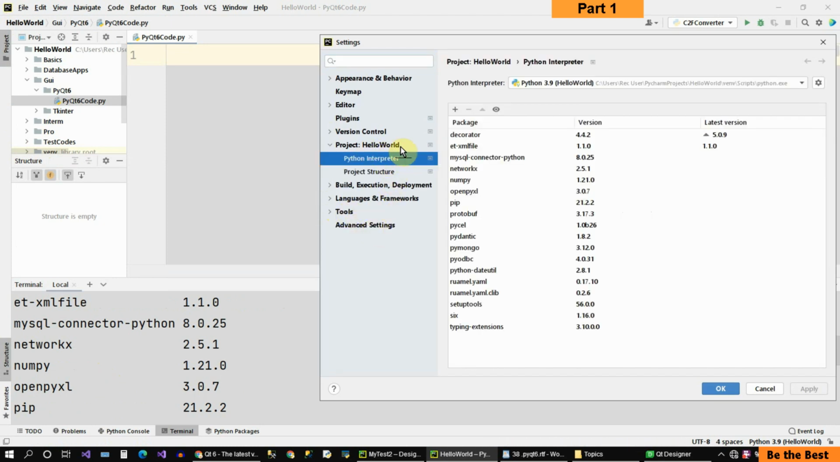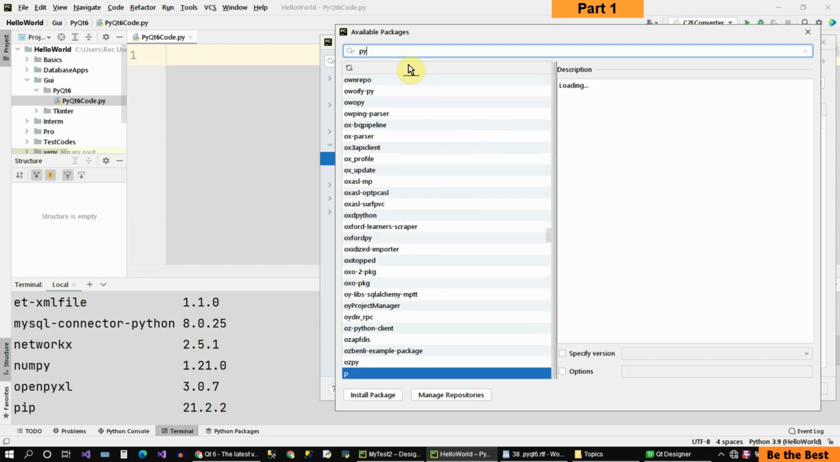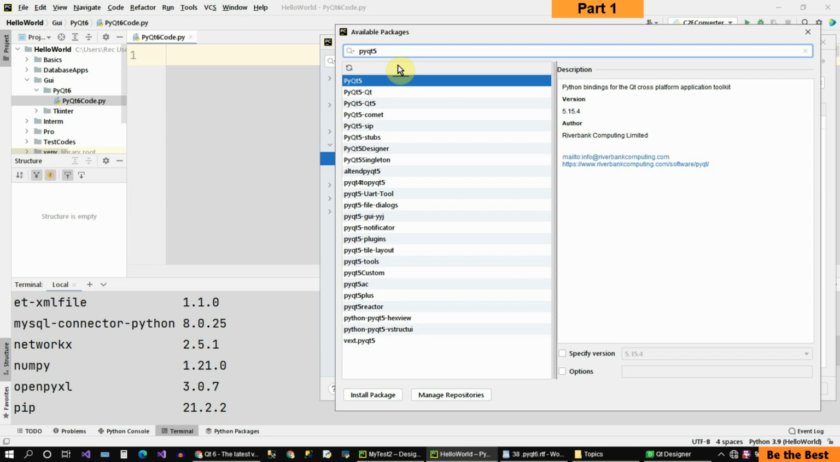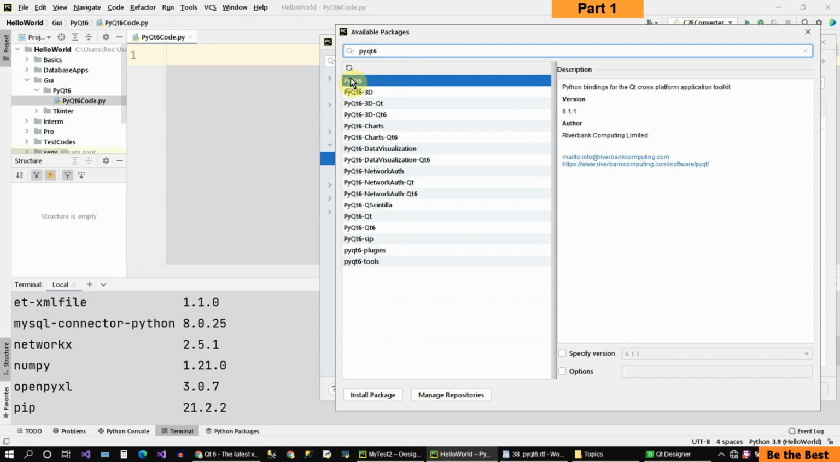And inside the hello world, this is my project, and also the Python interpreter. Here I have the list of currently installed packages and modules inside the project. So I can click on the add and say PyQt 6. Also, we have PyQt 5, so you can work with PyQt 5, but it is the older version of PyQt. So I prefer to use the newer version, and this is the newer version.